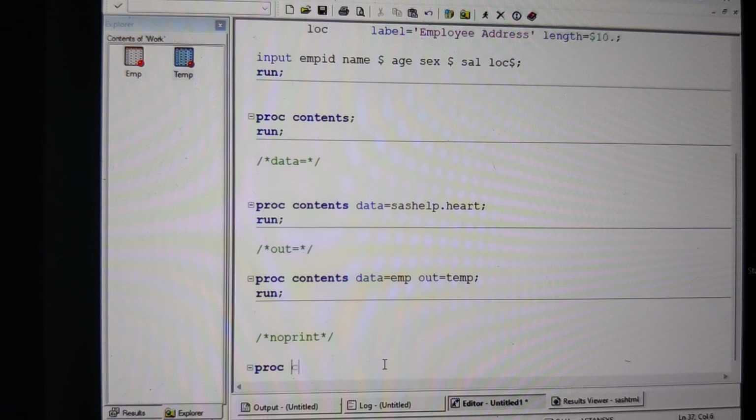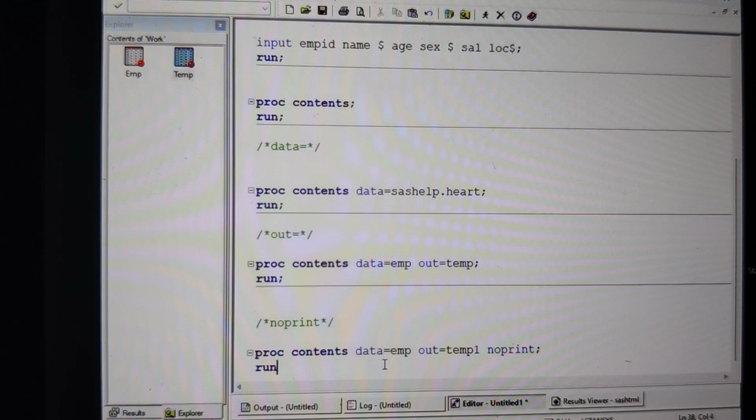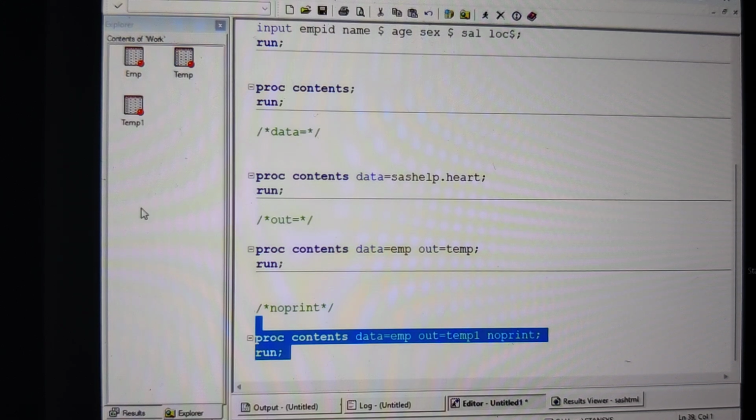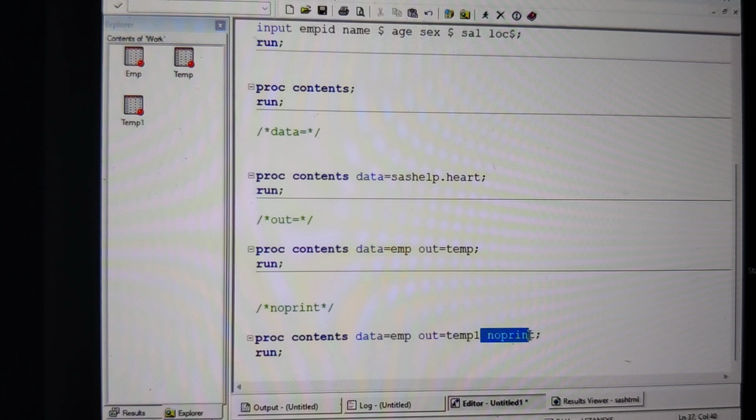Now I am writing PROC CONTENTS DATA=EMP OUT=F1, and by the way, I do not want to print in the output window, so NOPRINT. Now you can select the program and execute it. You see the information is here in the data set, but we are not getting the print. If we execute the program, we are not getting the print because we mentioned the NOPRINT option. It suppresses printing of the report in the output window, but the information is saved in the data set.